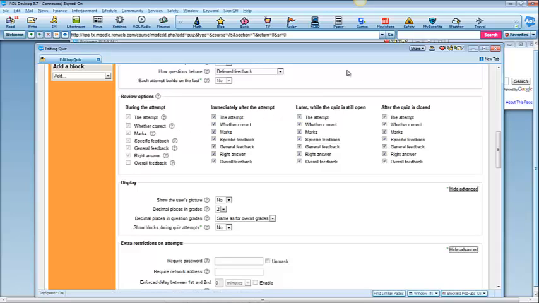Then you have all these review options. So during the attempt, after the attempt, later when the quiz is still open, and then after the quiz is closed. These are all the things that they can read about, their grade and all that. So you probably want to leave the attempt mark on all of these so they know which one they actually chose. Then you can choose whether you want to take these off or not.